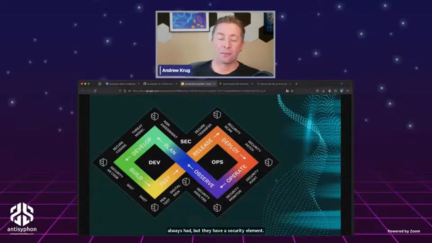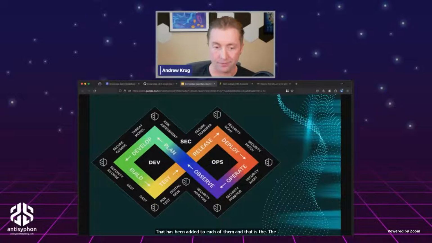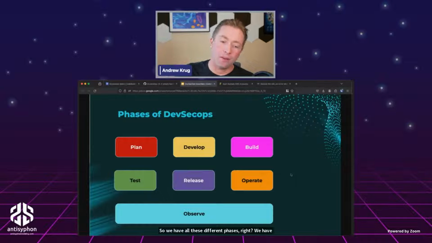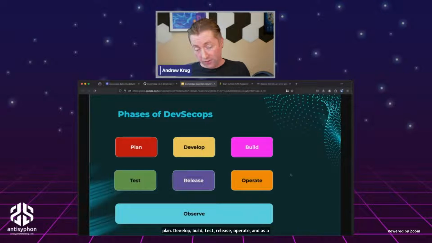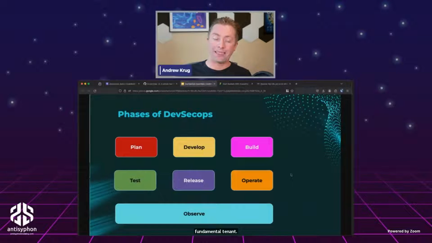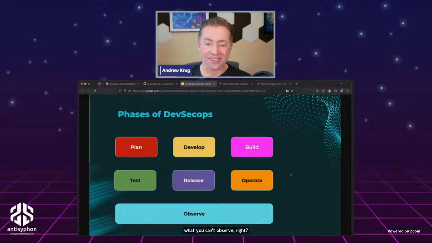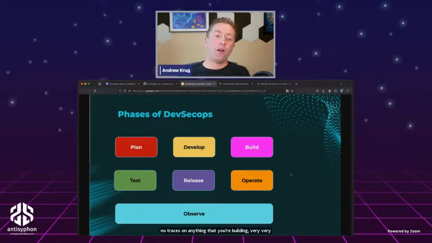And that is the bread and butter, really, of DevSecOps. So we have all these different phases, right? We have plan, develop, build, test, release, operate, and as a fundamental tenet, observe. So get metrics on all the things through all the phases of the software development lifecycle. And that's really cool because you can't really secure what you can't observe, right? If you have no metrics, no logs, no traces on anything that you're building, it becomes very, very hard to understand how that thing operates and also how to secure it.